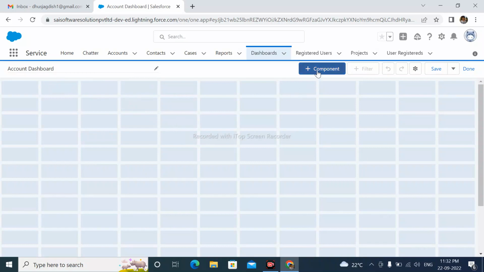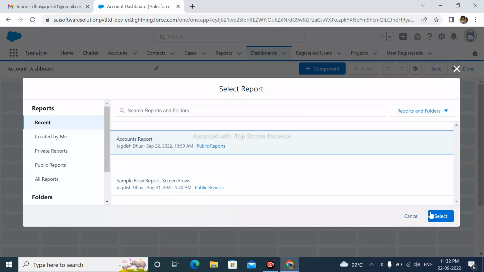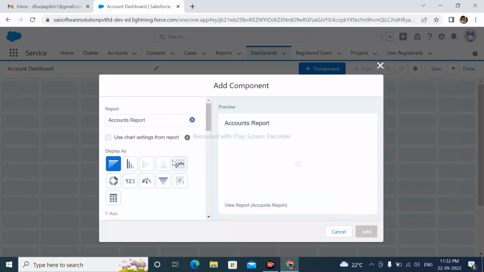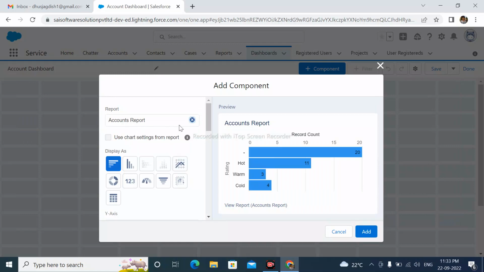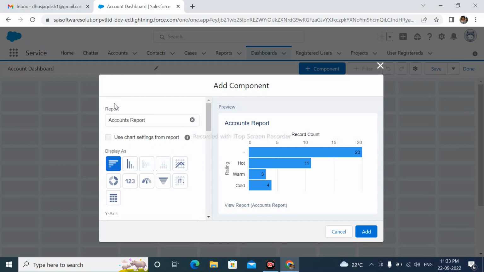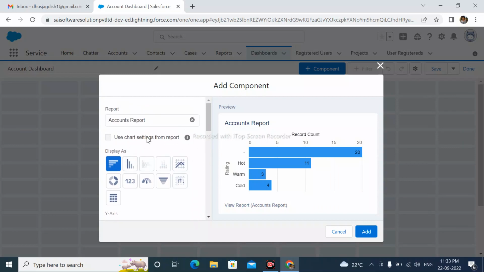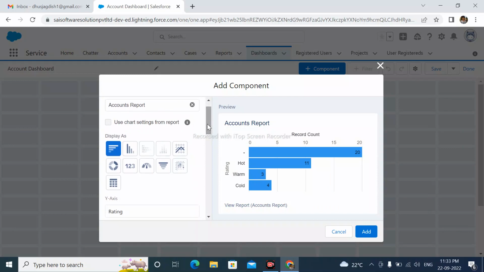After that, simply click here, plus component. Here we can see two reports are available, Accounts Report and Sample Flow Reports. Here I am selecting the first, Accounts Report. After that, select. Here we can see the report is Accounts Report, and here use chart setting for this report.